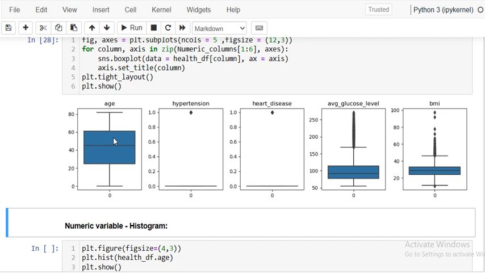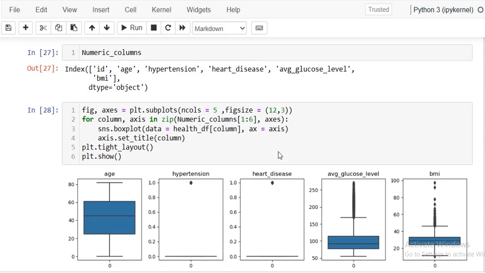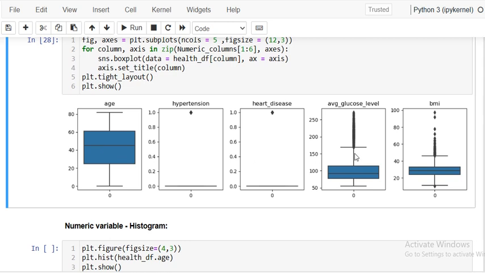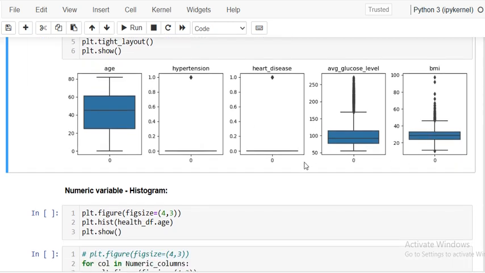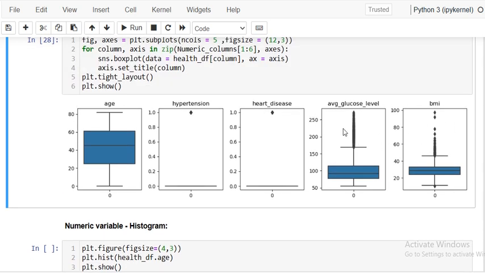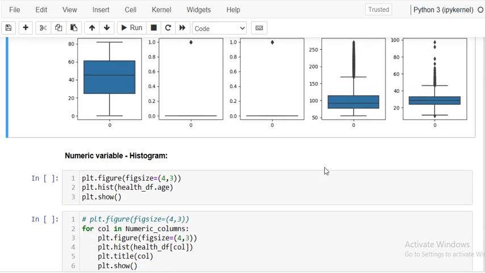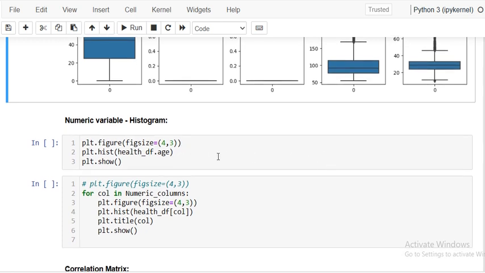But again, you can see age, average glucose level, and BMI are plotted nicely. But this hypertension and this heart disease is 0, 0, 1, 0, 1. So again, you can skip these two. But here for age, average glucose level, and BMI you can see directly. Okay. There are outliers present in the average glucose level and the BMI.